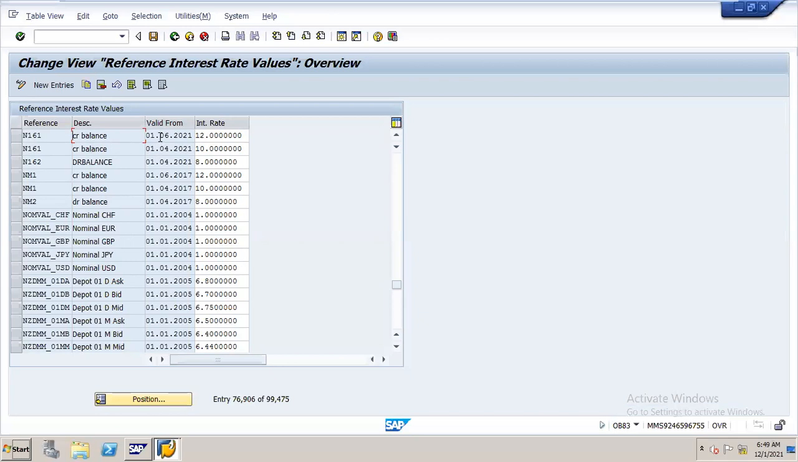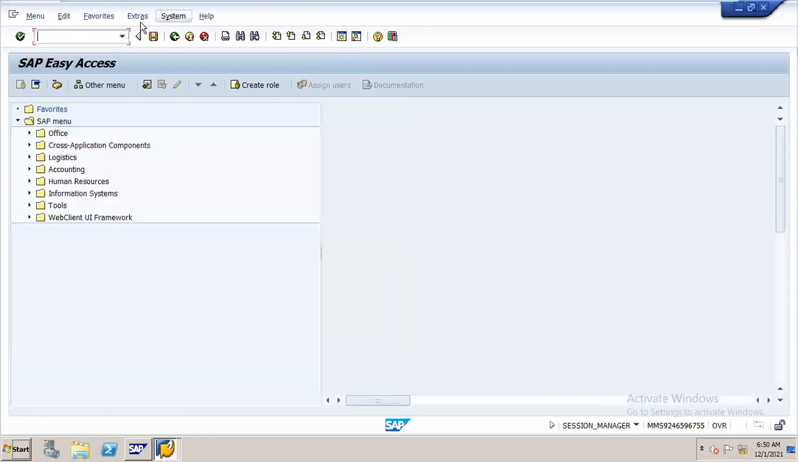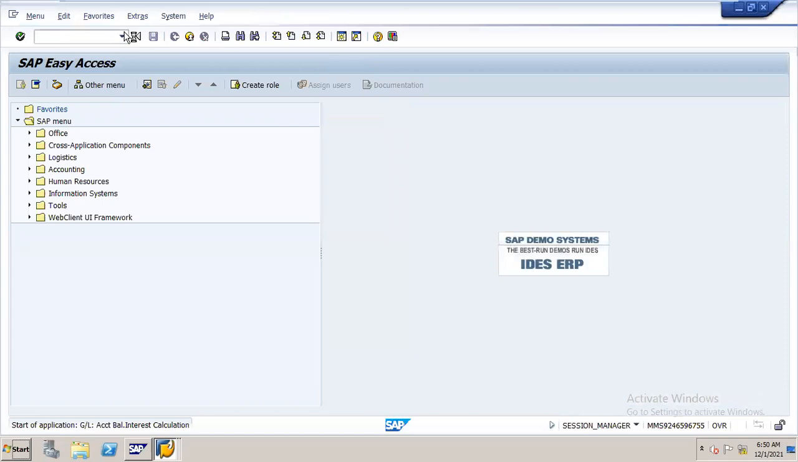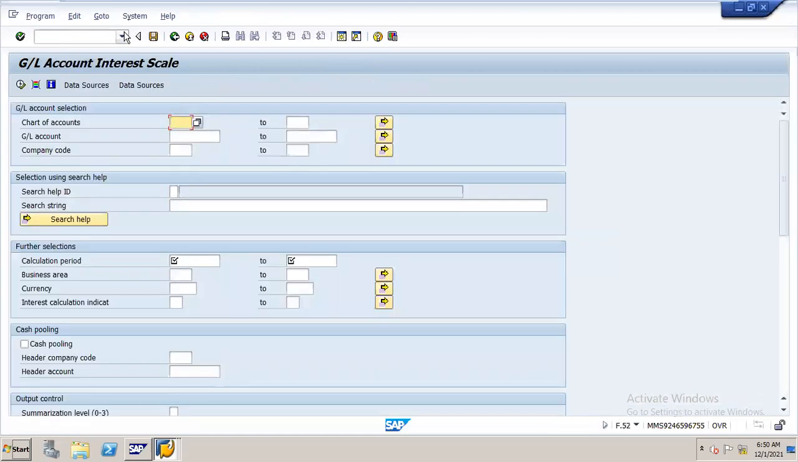Let's see how the system will calculate. Actually, I have taken a loan from 1st of April, 1 lakh rupees. I paid 10,000 on June 1st. From June onwards, I have 90,000 rupees only, right? On 90,000 the system will calculate at 8 or, sorry, 10 or 12? 12%. So June onwards, on 90,000 the system will calculate at 12%. For this we use F.52.